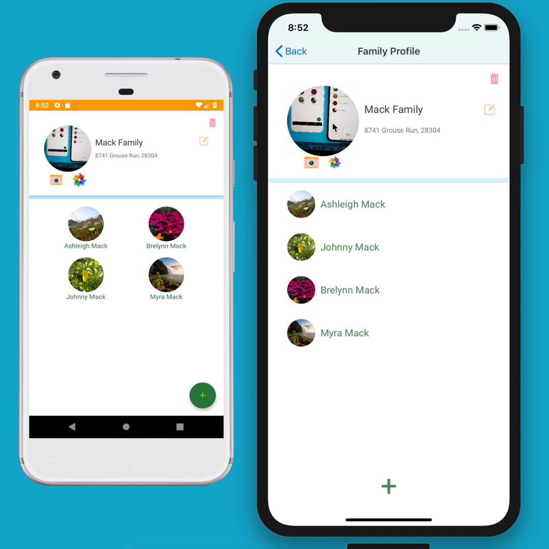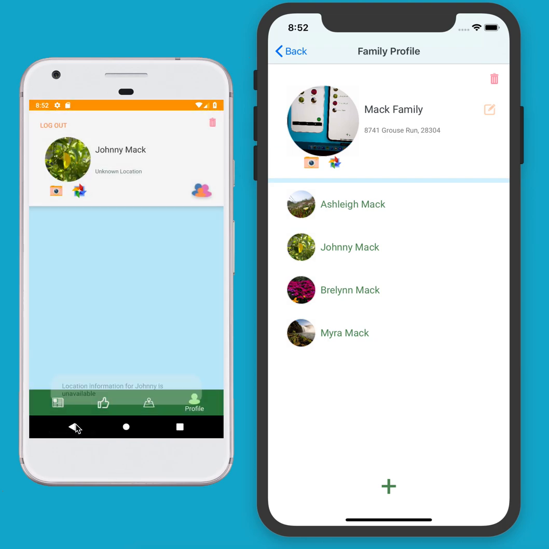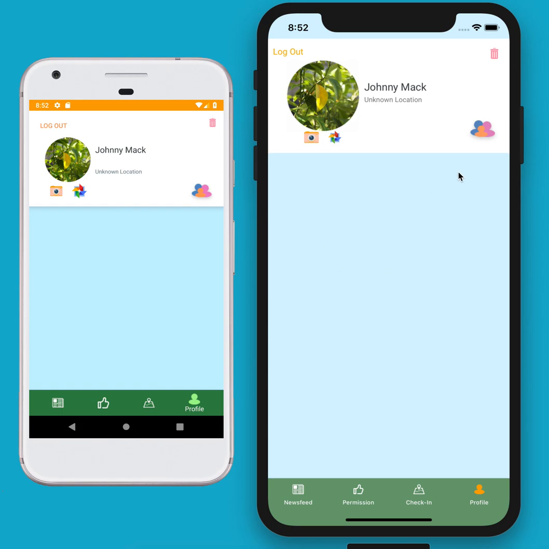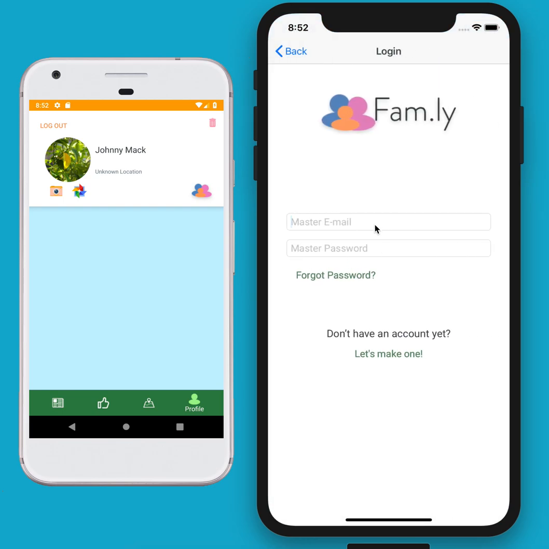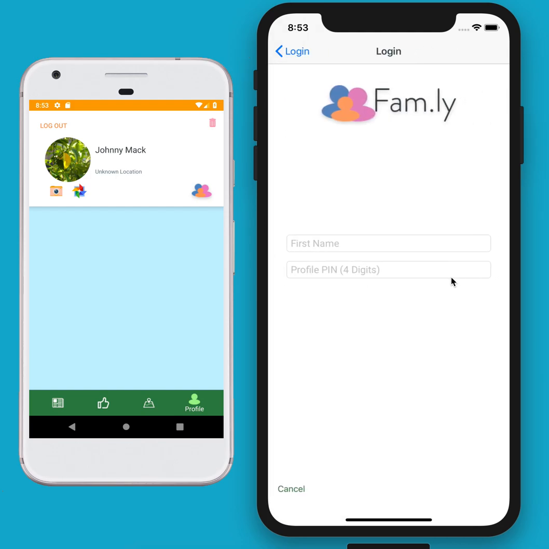So we're logged into our left-hand side Android device as a parent. We're logged into our off-screen Android device as the other parent. So we're going to log out of our iOS device and we'll log back in as one of our children. And we're doing that because it's important to showcase a few of the differences in the way the app behaves for children versus parents.